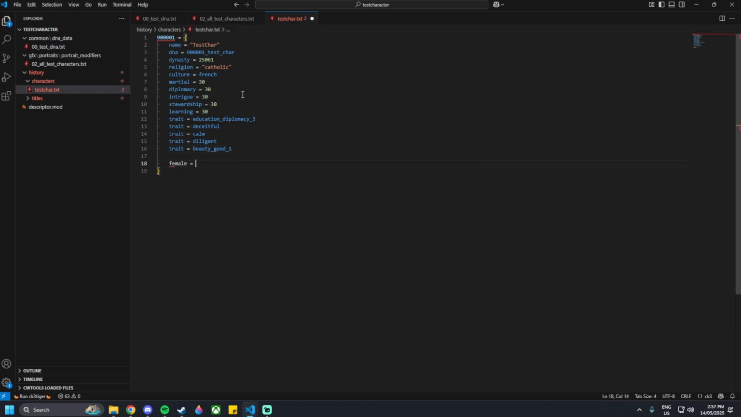And then we can go female equals no. This defaults to no, but I like to type it in anyway. If you are creating a female character, you have to type in female equals yes. But moving on from that, we're going to go sexuality. We're just going to go with heterosexual.